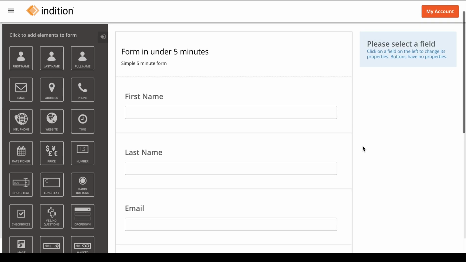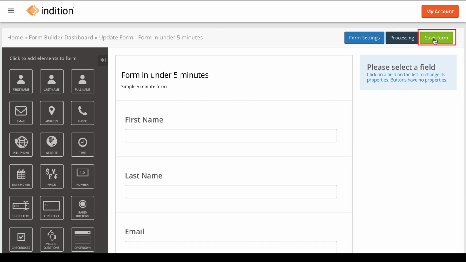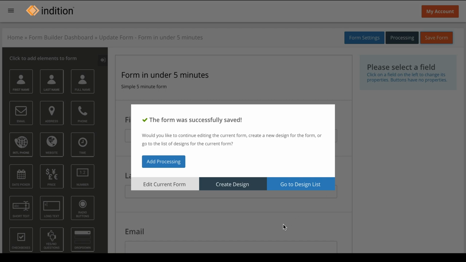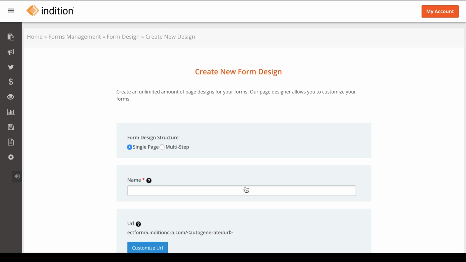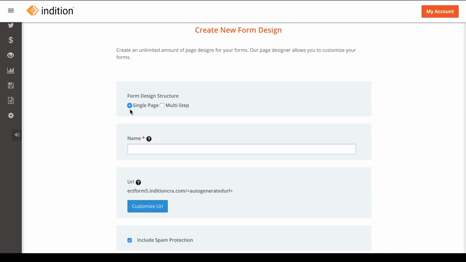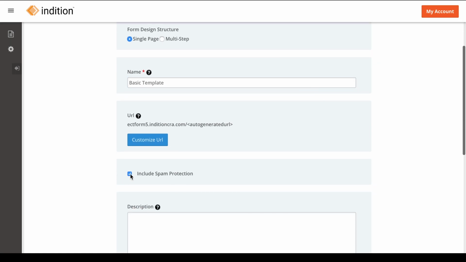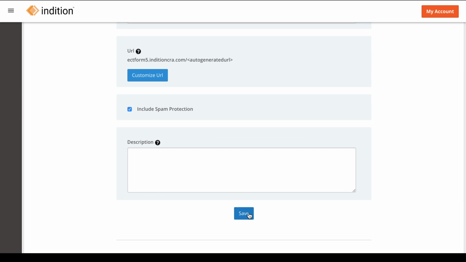With the submit button at the bottom, click Save Form, then Create Design. This takes us to the Create New Form design page. We want it to be a single page design. We'll call this one Basic Template. We want it to include spam protection, and we'll click the Save button.